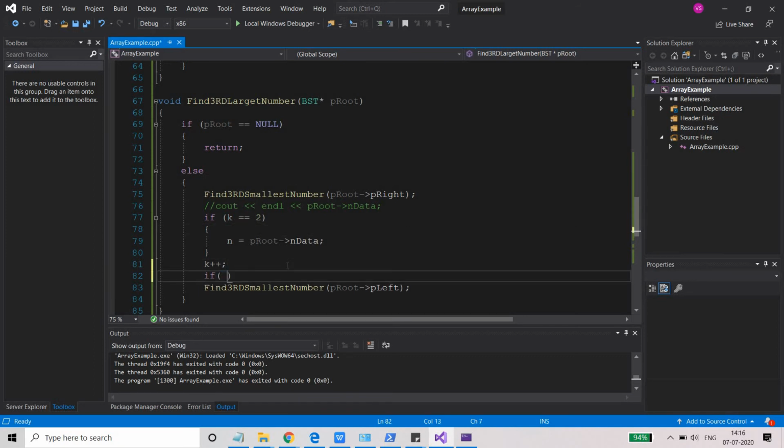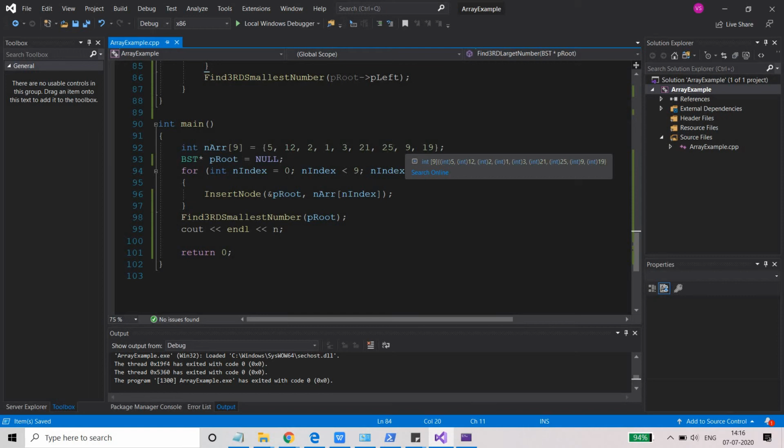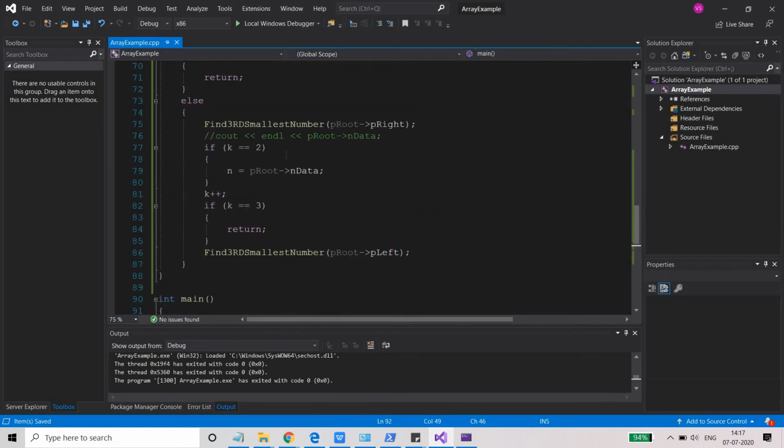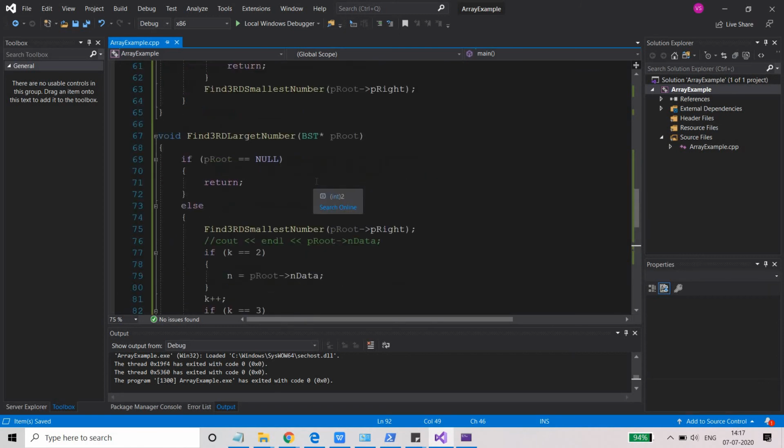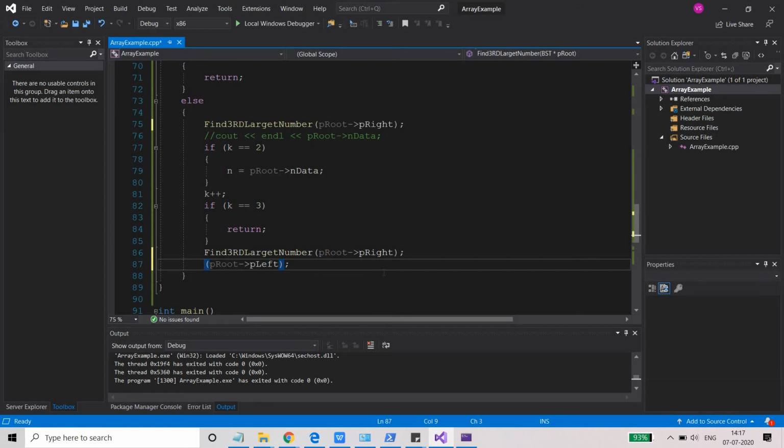So here you need to write like if k is equal to 3, just return. This time we will find out the third largest element. The third largest element is like 25, then 21, then 19. So 19 should be printed when I am using this function. Here I need to call this function, find third largest number, and here also I need to write this third largest number. This way we will be able to store everything in n.